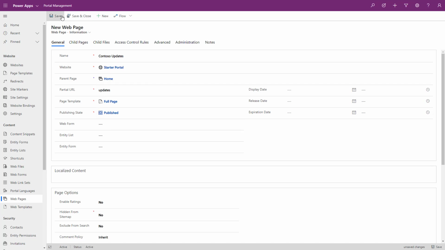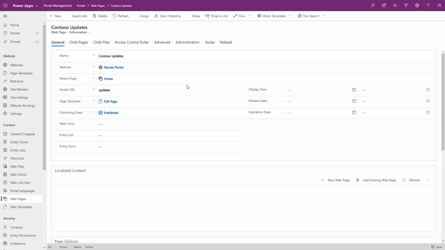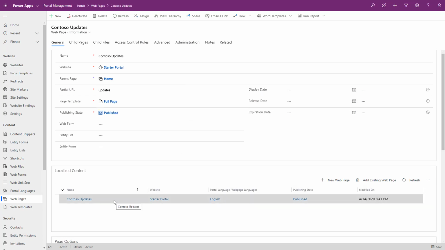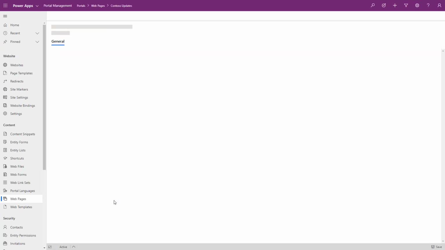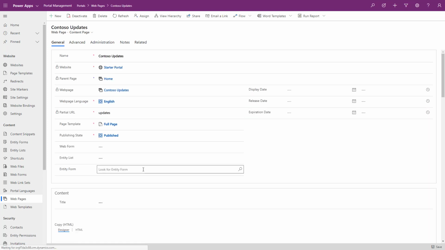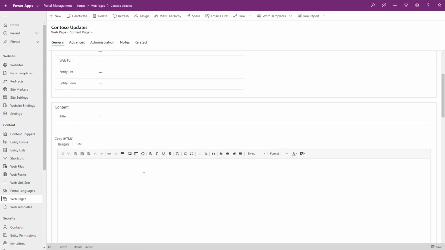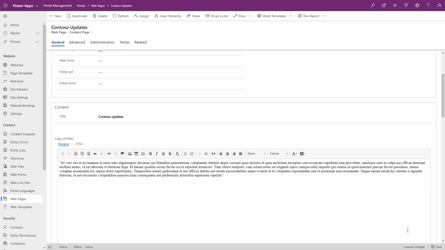And now the next thing I want to do is save our record, and go and create the localized content. So there's already a localized content record there, which is also a page record type, although using a different form. And then here we see we have a what-you-see-is-what-you-get editor as well. So I pasted in some content. We've saved that record. Now let's take a look on our portal.